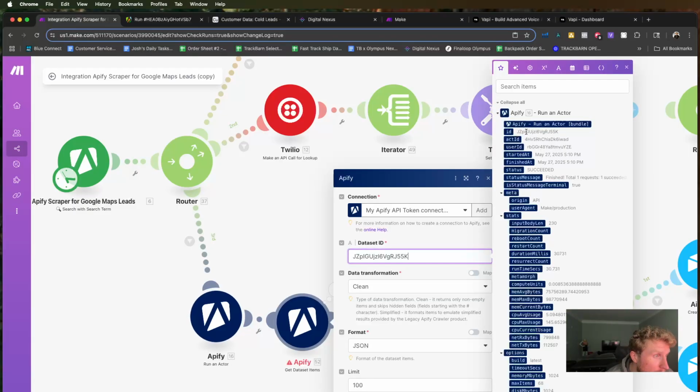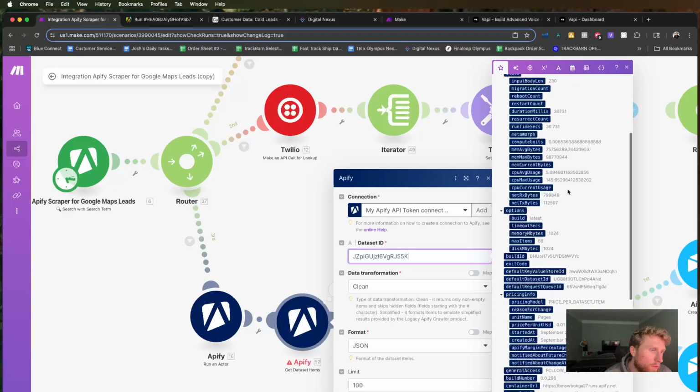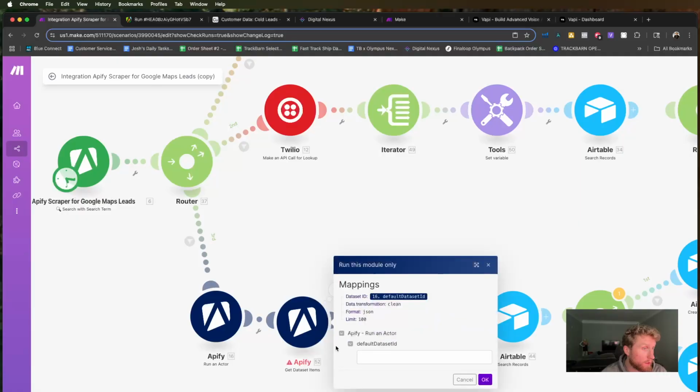JZPIGUZ, JL, 6VGR. User ID, startup, finish status, meta, ordered. Alright, so here it is, default dataset ID. So it's gonna be down here. Alright, default dataset ID. I'm just gonna run it.